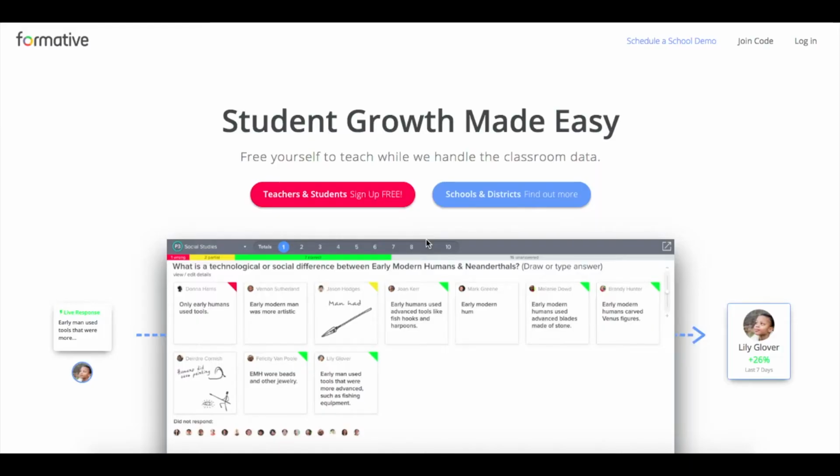Today, we'll look at the formative assessment tool, GoFormative. GoFormative is a free, formative assessment tool that can be used in your classroom.